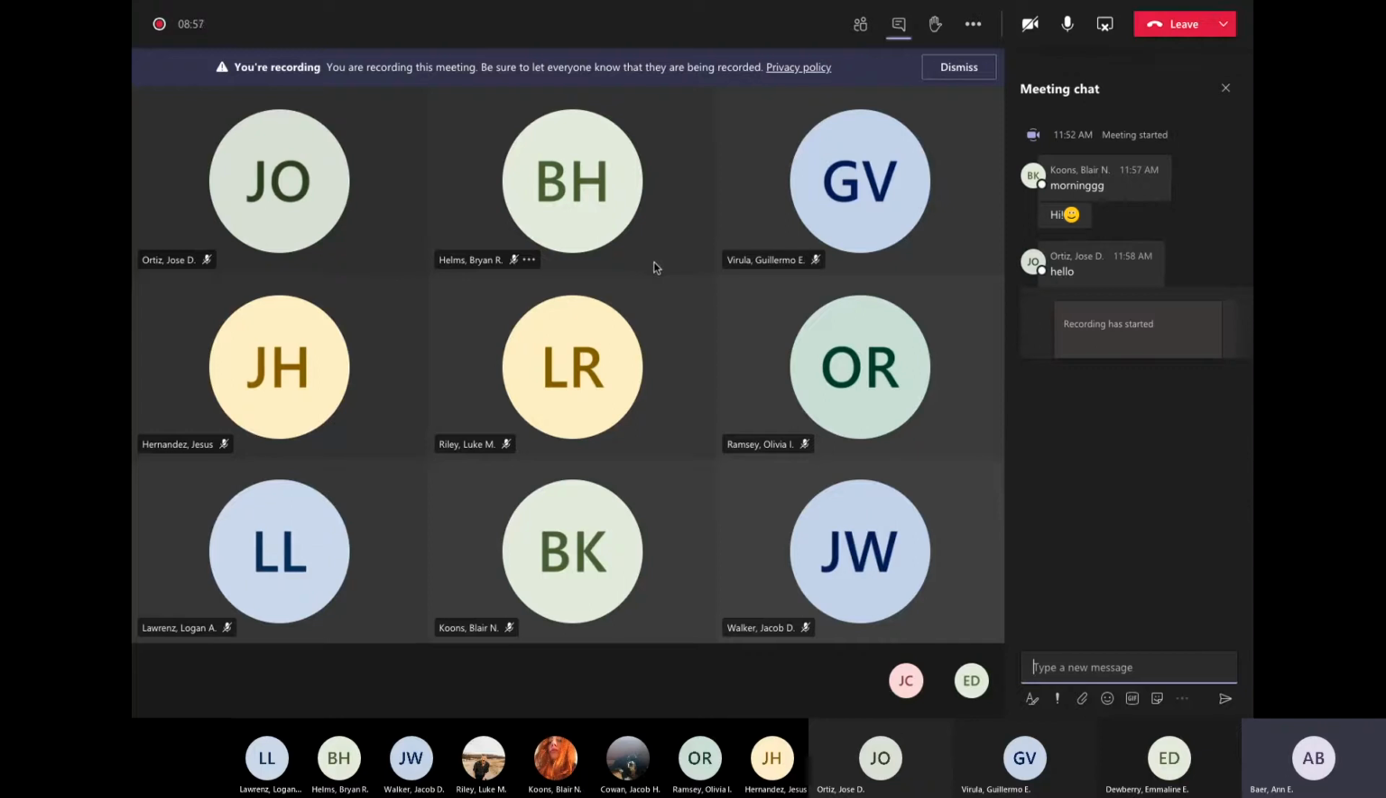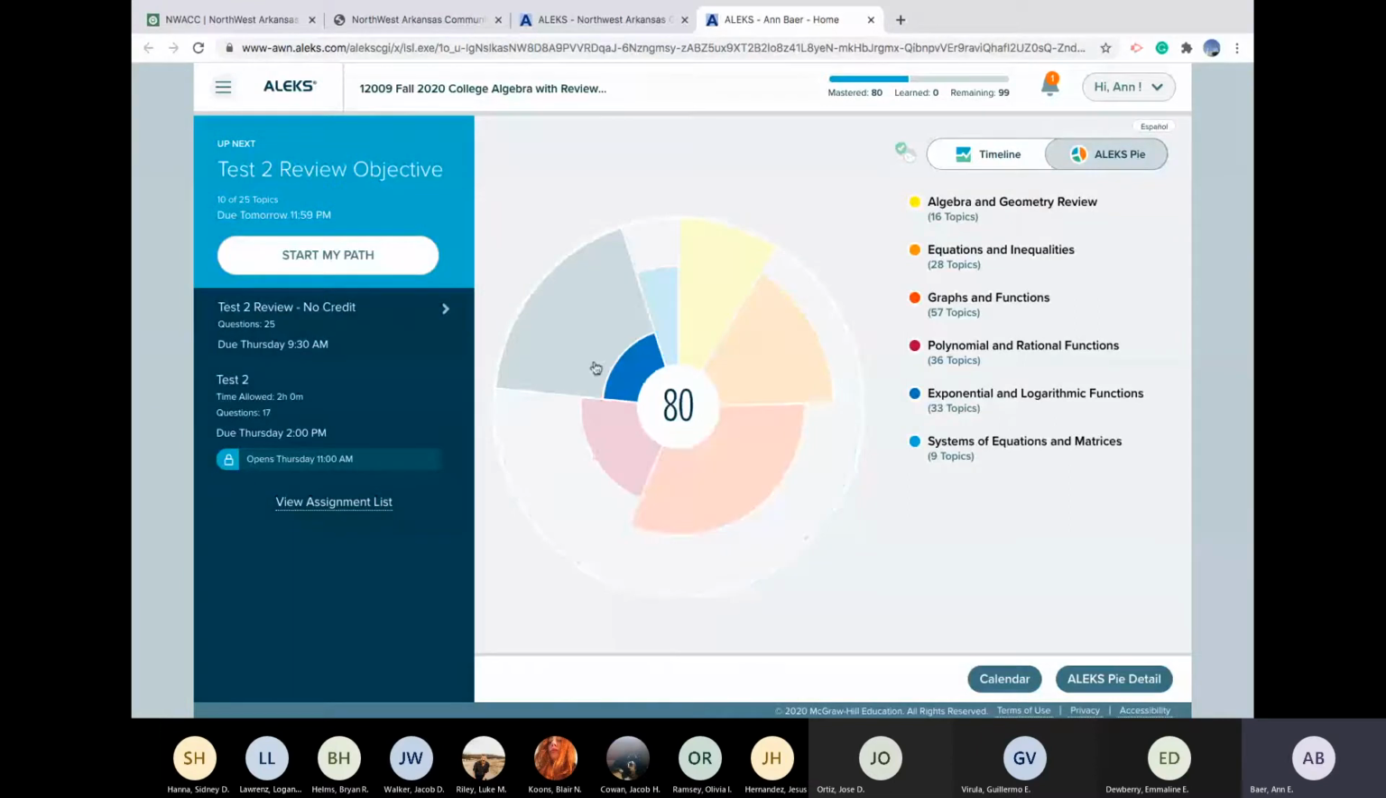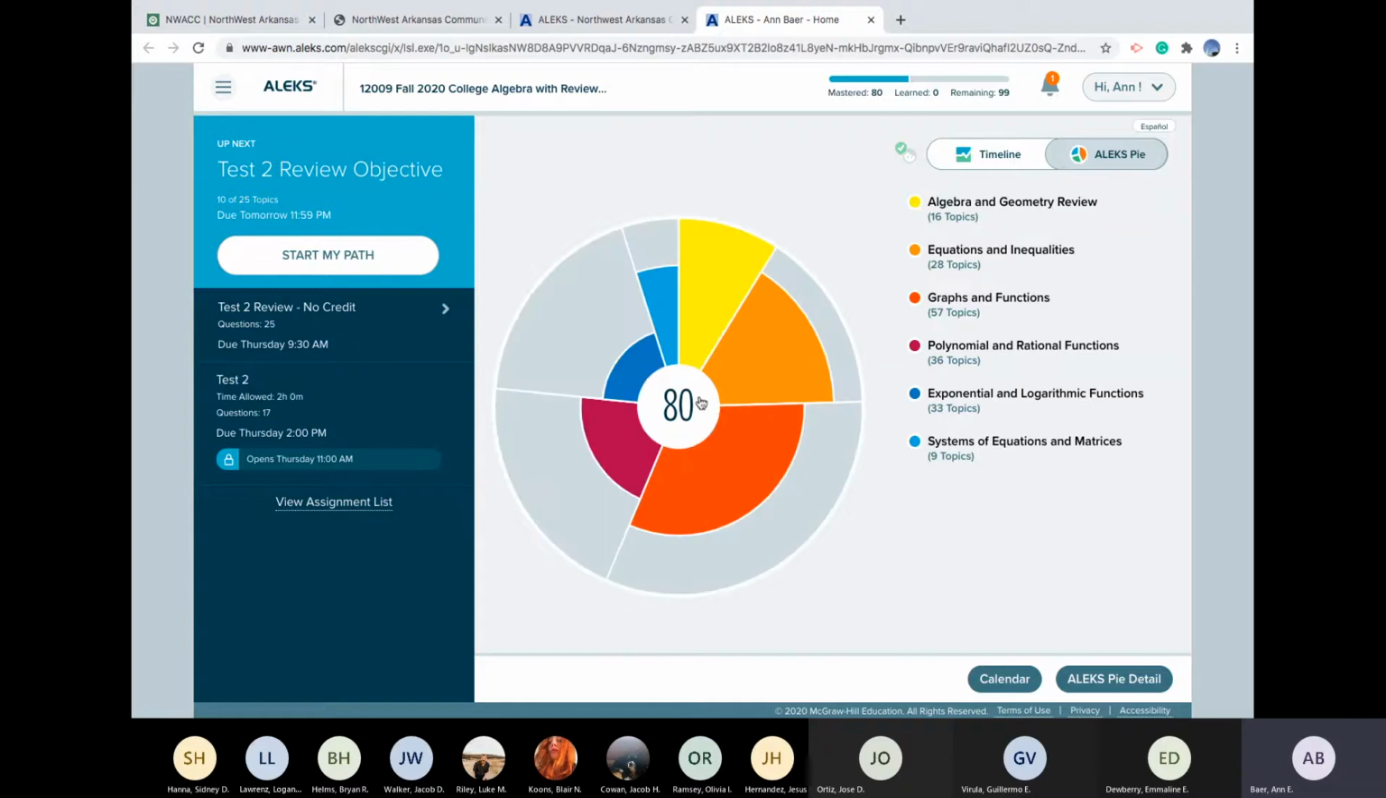So first, I'm going to go into ALEKS. So let's look and see what we've got in ALEKS. Now, this is the ALEKS course for your class. This is not correct because this is just my student view. I have set myself up as a student. And so this is like a random number here. So there's a few things I want to look at on this sidebar here, which is correct for your class.